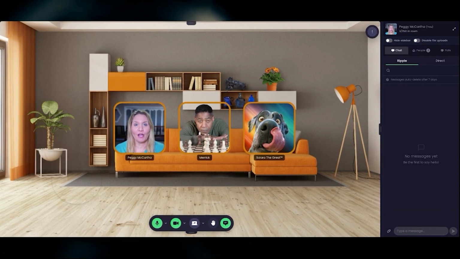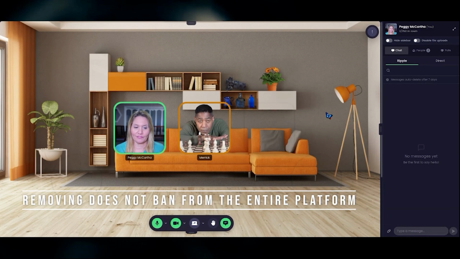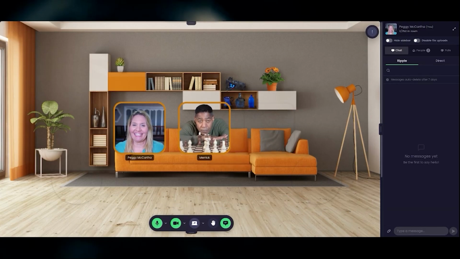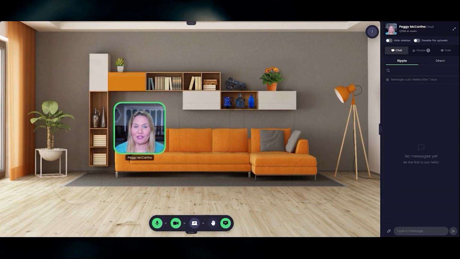So what do you do if you have someone in the room that you don't want in the room? Maybe they're being distracting. Maybe they're just sitting there and they're not responding, and you're not sure if they're there or not, and you want to talk about things that don't involve them, and you just don't want a random person sitting in your room. What do you do? Well, let me just show you. It is very, very easy. Same thing, right click on that and remove from Rippily. And Merrick, you got to go too. It's just that simple. That's how you manage your guest.